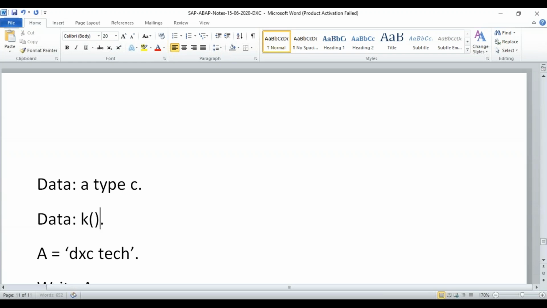So if I give the length as some 10, then that length will be 10 and type will be character. Even if you're not mentioning the data type, it will still be character. Now, the colon is not mandatory here, here also it is not mandatory.